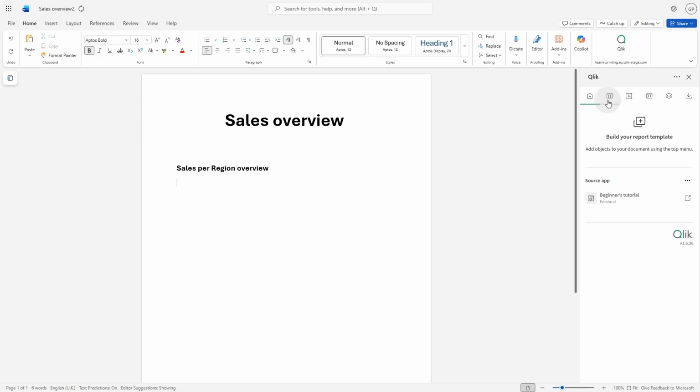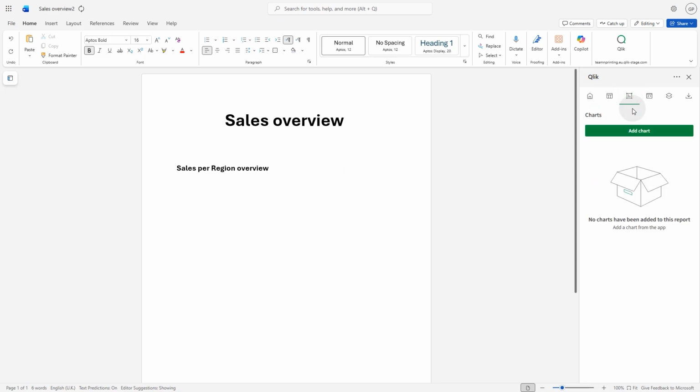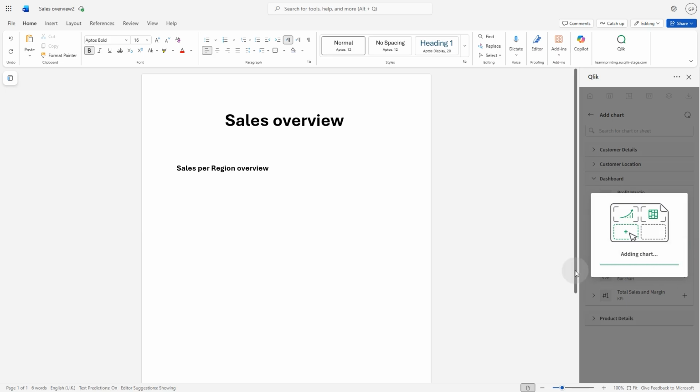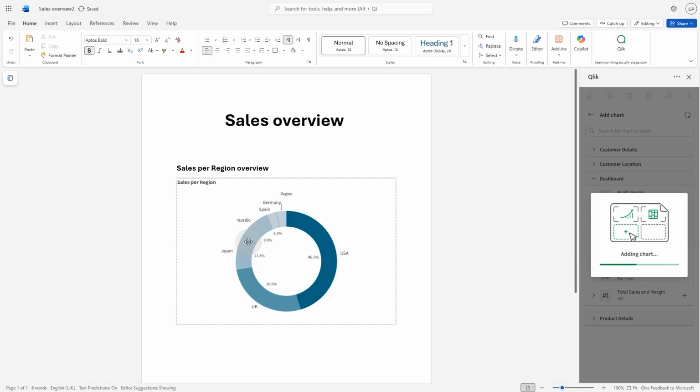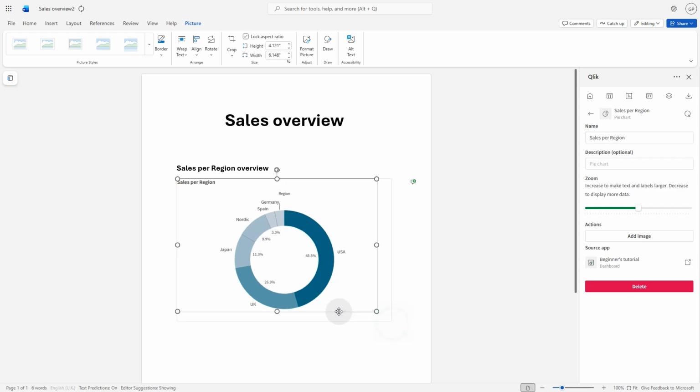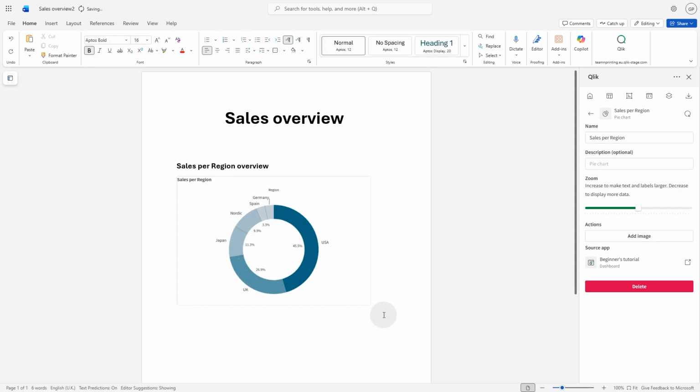Select the chart icon and click the Add Chart button. You'll see all the sheets available in the app. Expand a sheet to view all available objects. Click the plus icon to add an object to the Word document. You can resize and position the image using standard Word image controls.